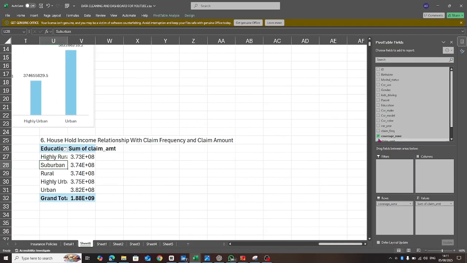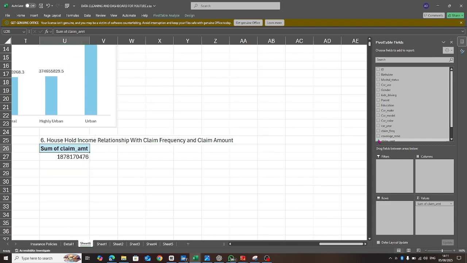Okay, so we don't need this coverage zone anymore. We don't need this claim. We need our claim amount. So what do we need now? Household income. So let's search for household income. So here we go, household income.